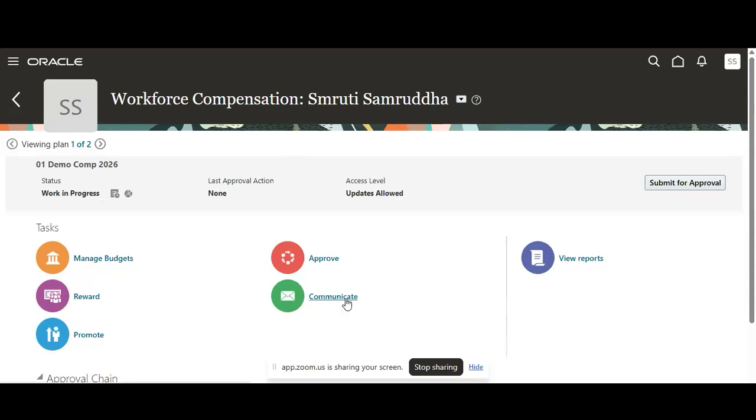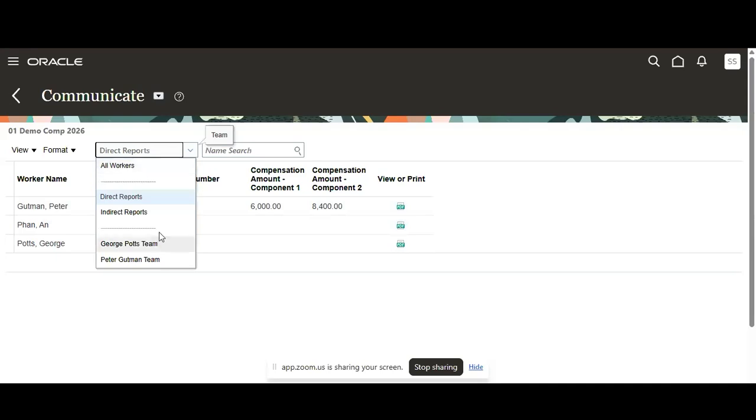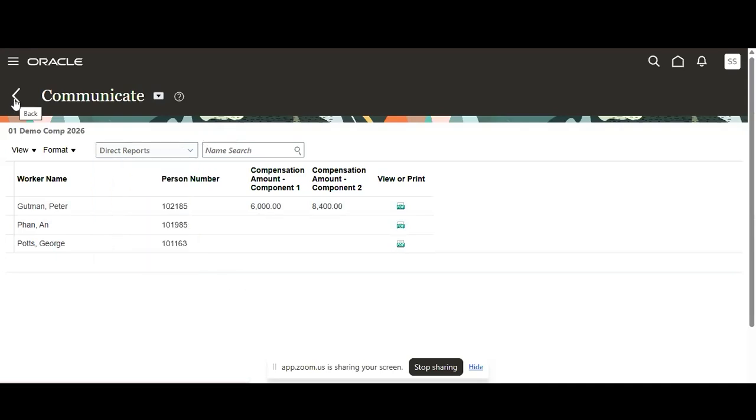Then communicate. After approvals are completed, we will move to the communicate stage. This functionality is used to notify employees about their compensation changes. Oracle Fusion generates a communication letter that can be fully customized to meet organization requirements, the content, wording, layout, and here whatever customization template we are providing, this is customized according to business requirement. And here in the same way we can see all workers, indirect reports, all the things here, those filters.